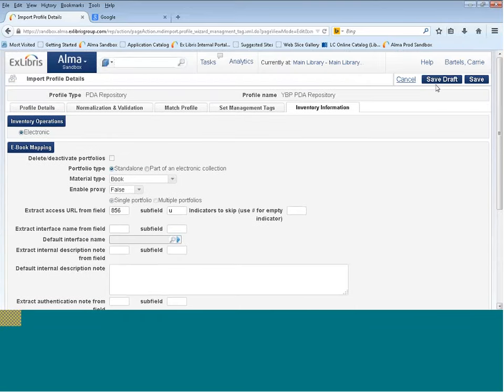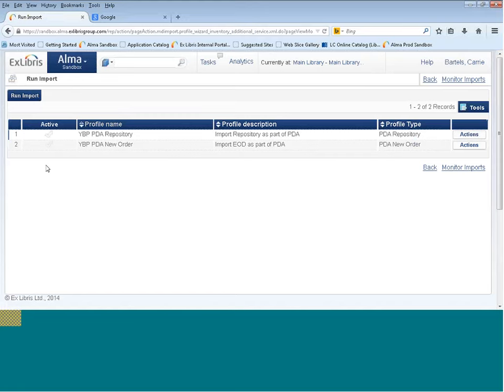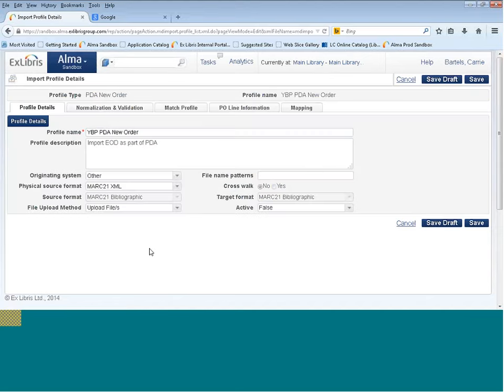At this point, I'm going to click on Cancel, and that's going to take us back to our PDA import profiles. And let's take a look at the second PDA profile, which is for new orders. So under Actions, I will click on Edit. So this is for importing new orders that have embedded order data.